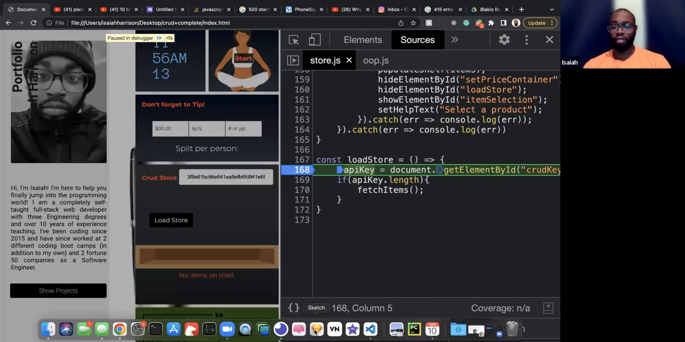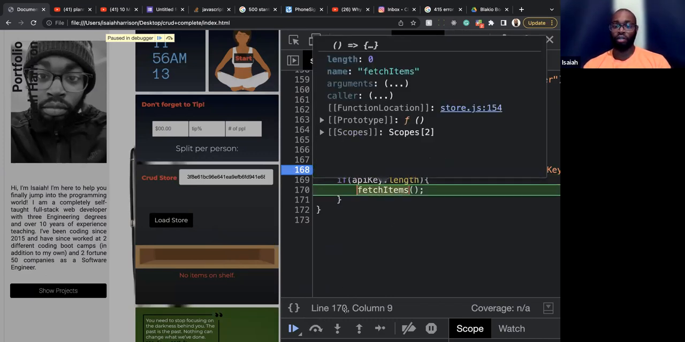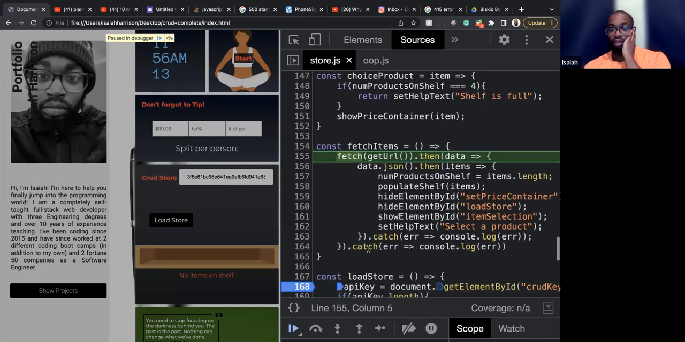Now we hit it. We got access to the value. The value is here. The length is greater than 0, so we're gonna go through, because that's gonna be true. I'm gonna go to fetch items. I'm gonna press this downward arrow to go inside of that function. Now we're in here. I'm gonna put a debugger here.